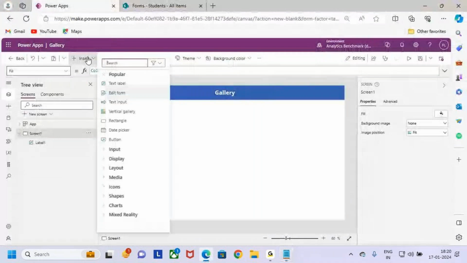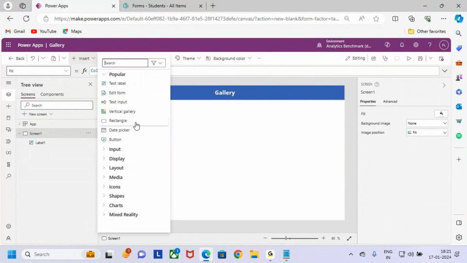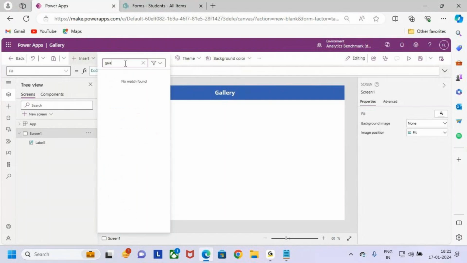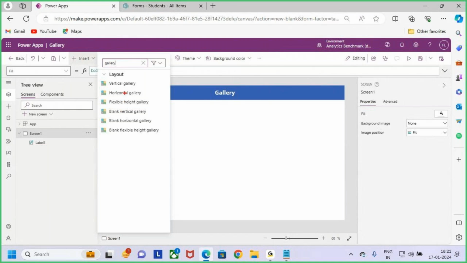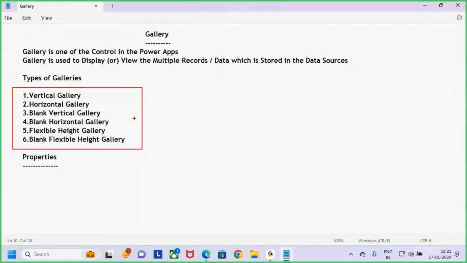Now if you see, when I click on the insert tab, under the popular controls, you are able to see the vertical gallery. Directly you can select the gallery control from here, or you can go to the search bar and search for gallery. When I type gallery, it displays all the different types of galleries: vertical gallery, horizontal gallery, flexible height gallery, blank vertical gallery, blank horizontal gallery, and then blank flexible height gallery. These are the different types of galleries available, guys. The galleries I listed are the same ones you see there.